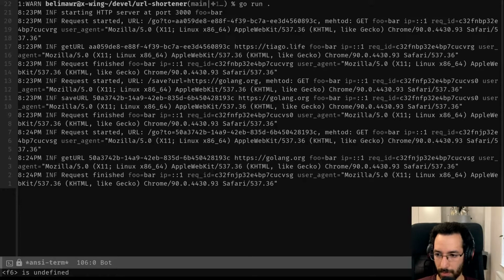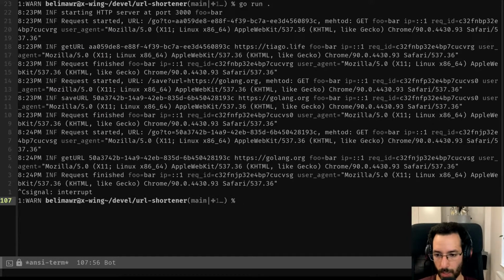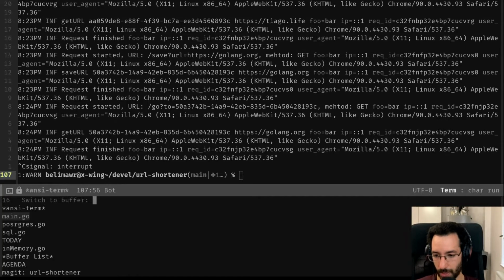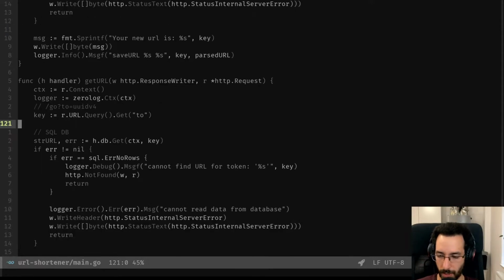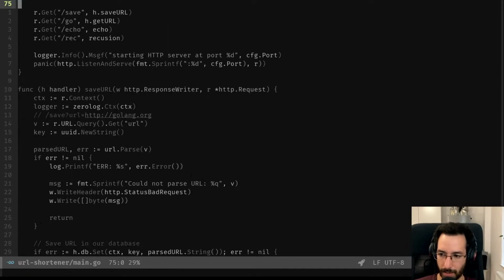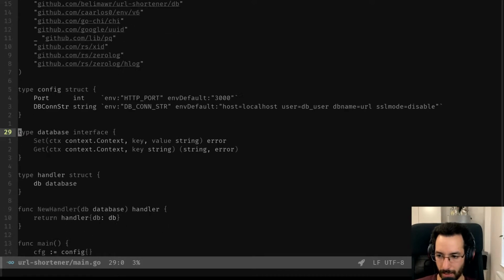We have request started, and then you have everything: method, IP, request ID, user agent. I don't think we have referer now. Not set. But yeah, we have everything. Our code still works. And that was it for today. Talking about interfaces, we refactored our code, and we have our database abstracted away, and the database interface defined here.